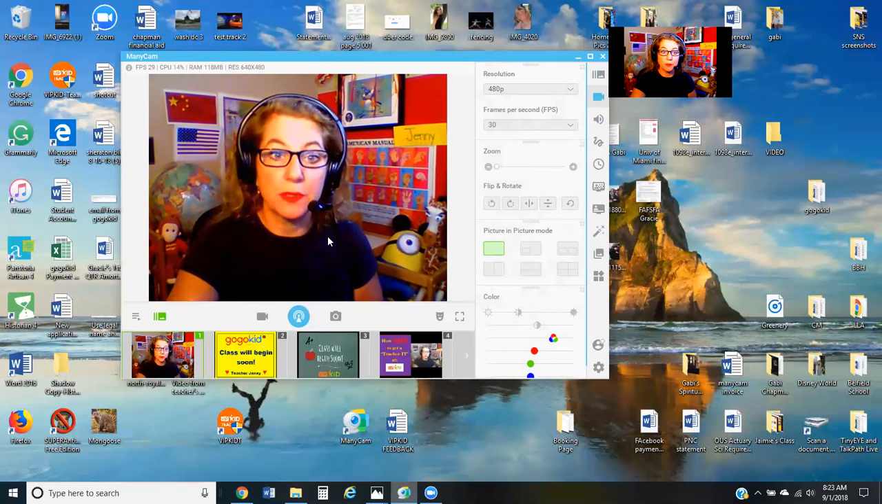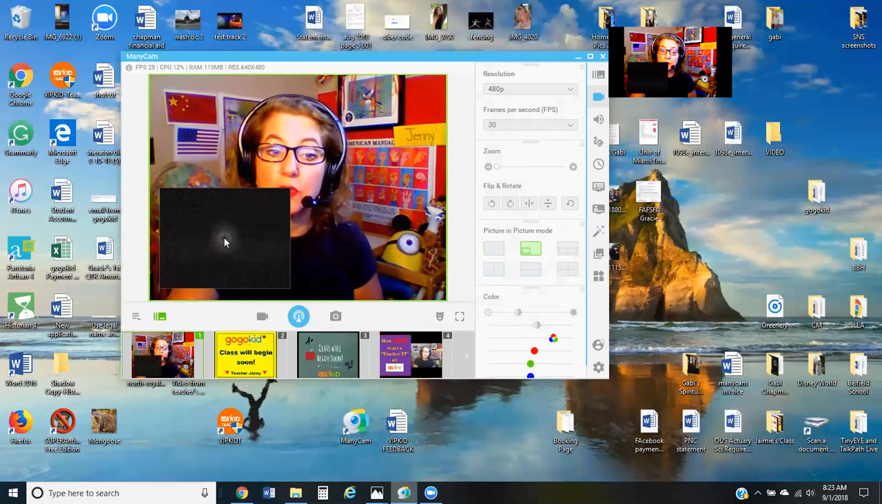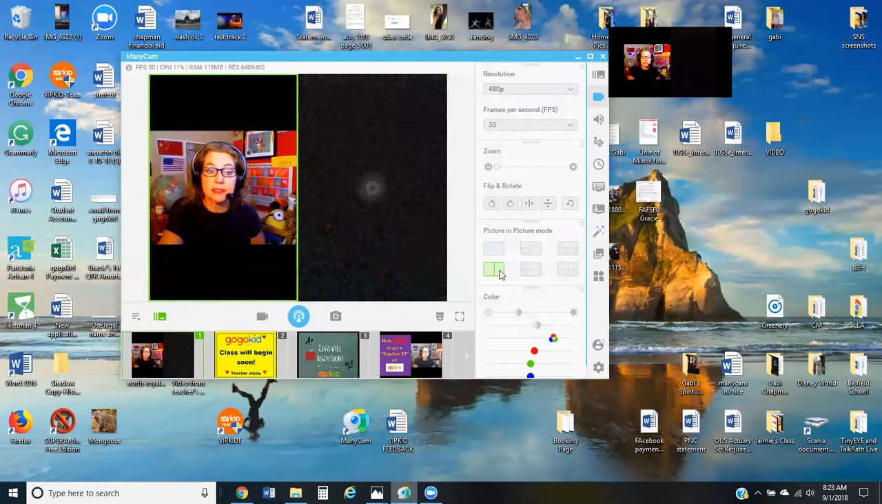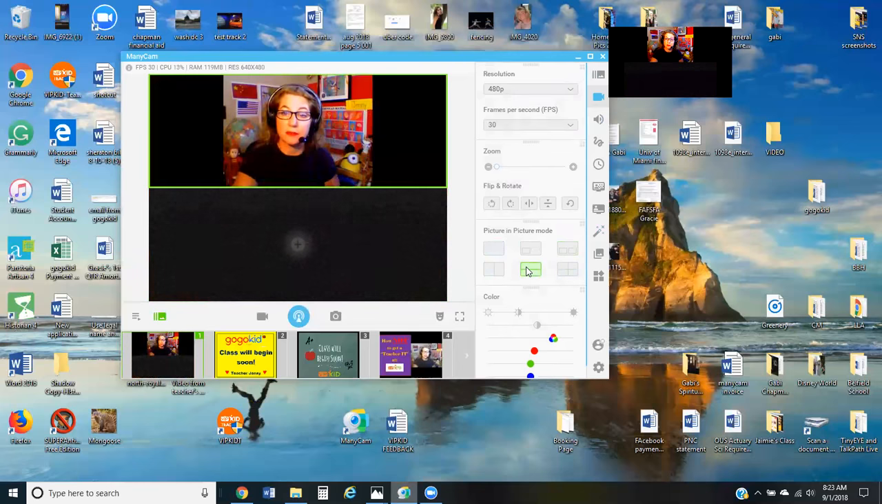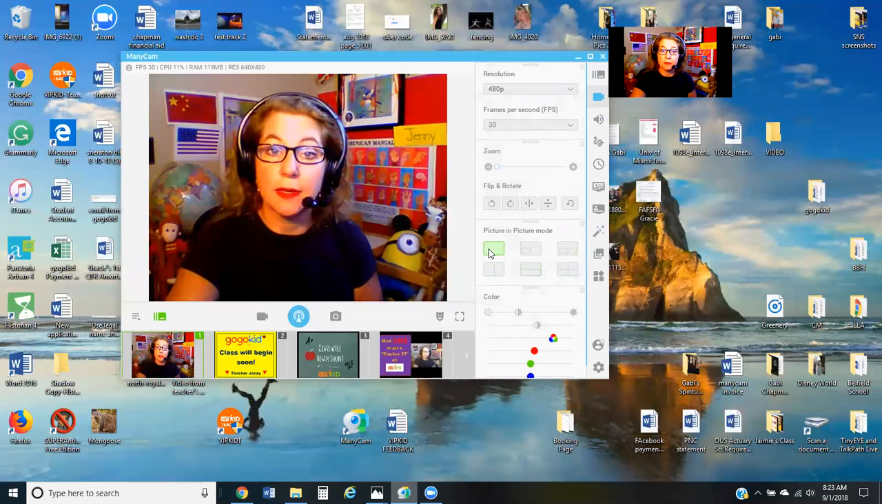This is full screen mode, and you can see right here it's highlighted, full screen mode. You have other options where you can bring up other programs or things into different boxes along the way on your screen. So you have a couple different options. I believe all of these are still available in your free version. I know a couple of them are, probably all of them.